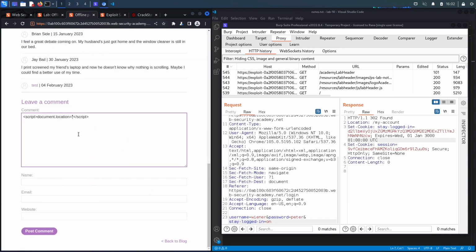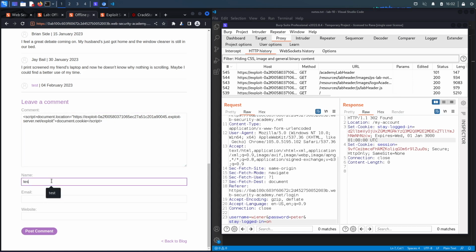And so we're going to use that. We're going to say every time anyone visits this page in the application, I want you to visit my exploit server. And when you do that, I want you to grab the cookie of the user and append it to my exploit server. And that's essentially it.